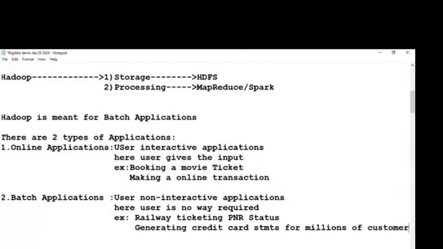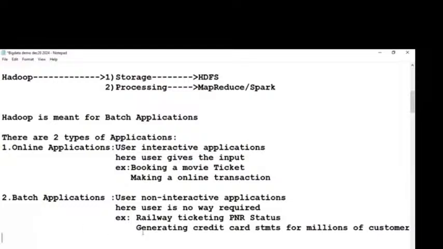Limited storage, no parallel processing. As volume increases, speed decreases. Total amount from sales, for millions of customers, for 10 lakh records, 10 crore records. So as volume increases, speed decreases. As complexity increases, speed decreases, and they can handle only structured data.